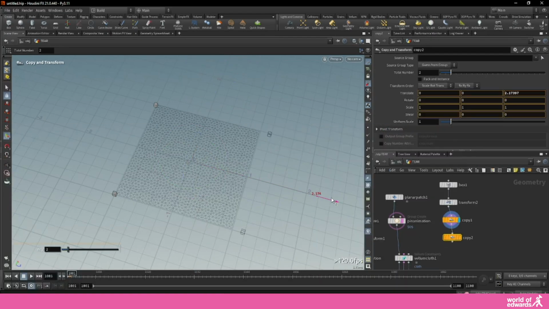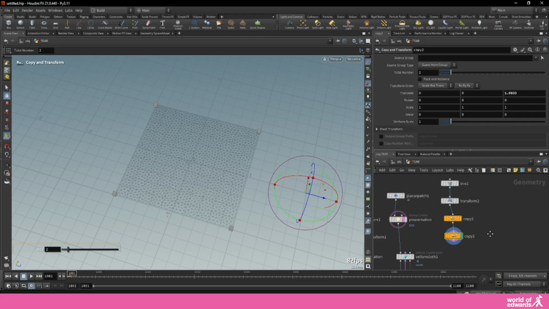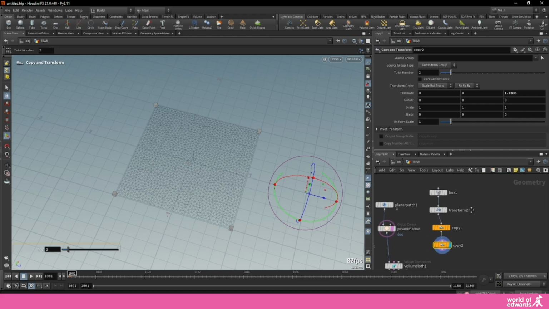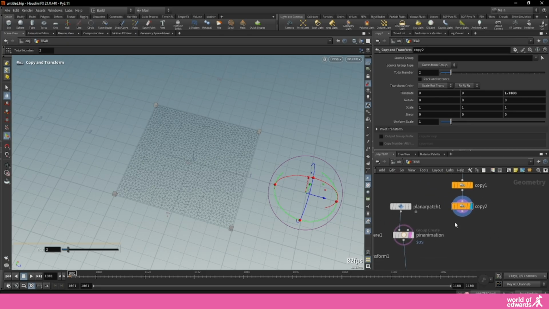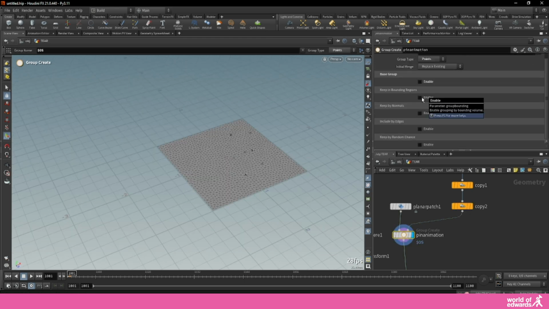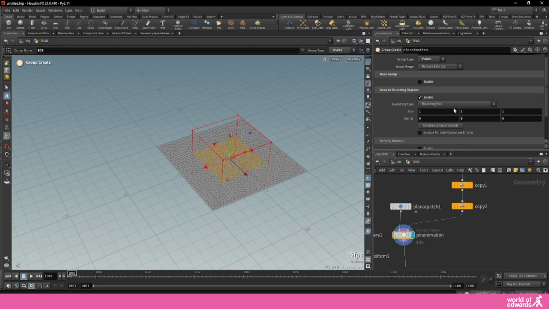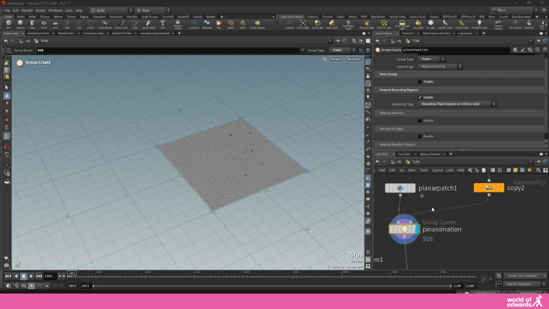You could also do a mirror. You could do a lot of things, but it's Houdini. You can always do something other than what you're doing. So now I'm going to take this copy and put it into my bounding object. Now we're going to click on keep in bounding regions, click enable, and instead of bounding box, we're going to do bounding objects. So we just put it into the second input, and it's going to read that in.